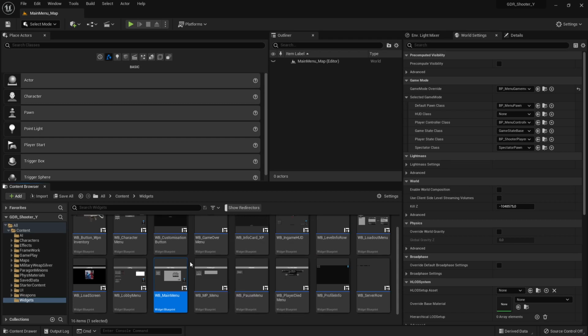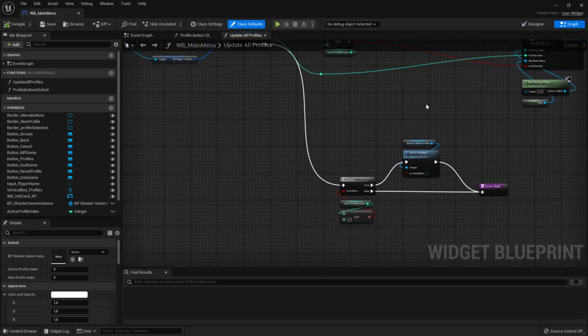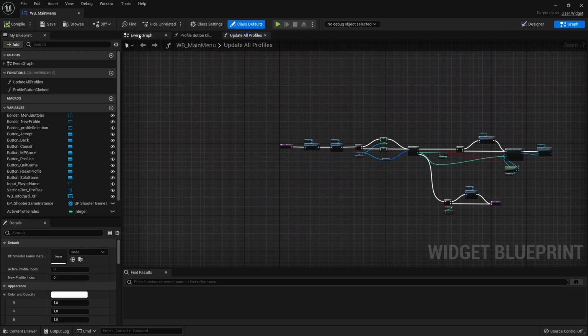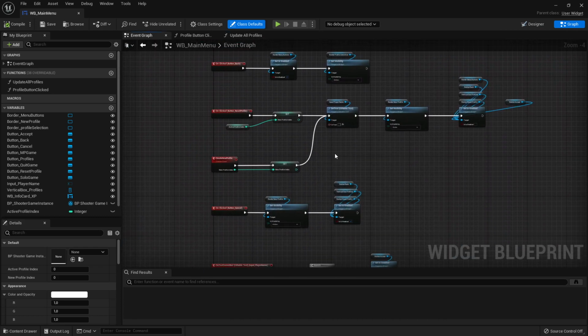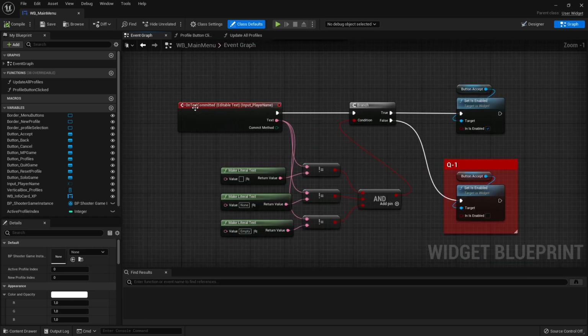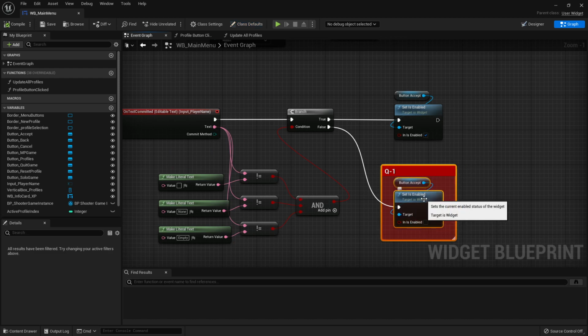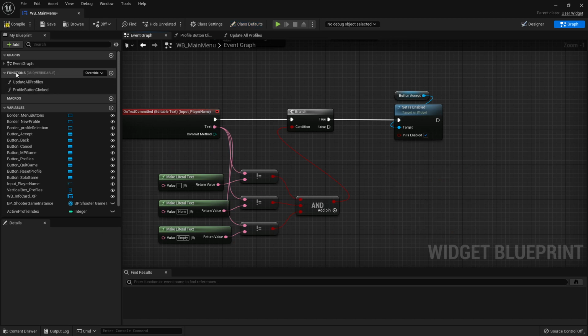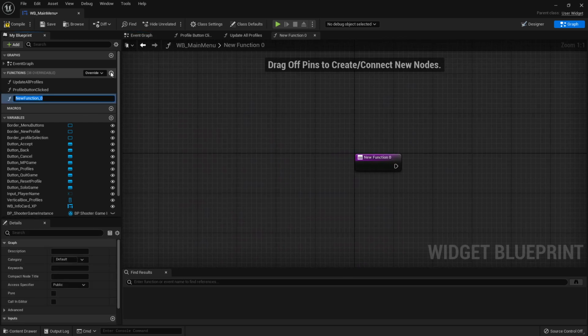For the valid name check, we want to open our main menu and dive into the graph. First of all, we need to create a new function. We're going to put that function right over here after the onText committed, but let's make sure we create it first. You can ignore this one, we don't need it. So let's create a new function, and that's going to be isValidNameInput.